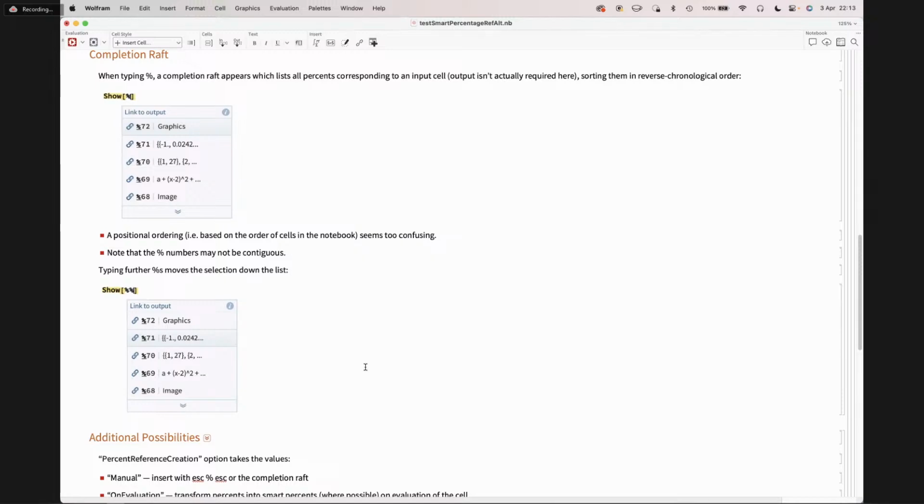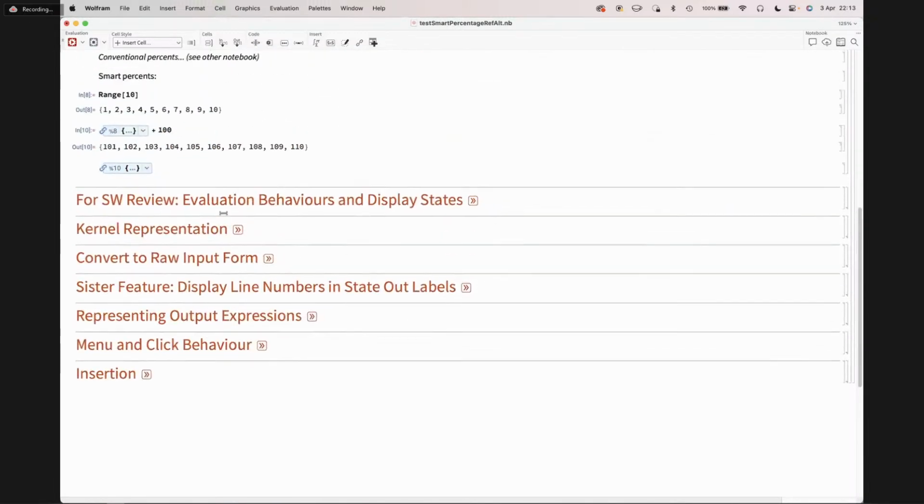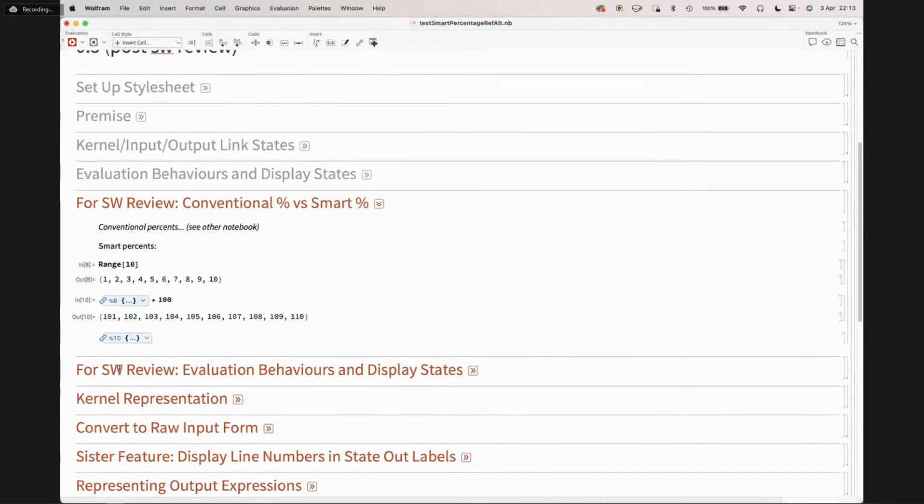But let's go on with this review. This insertion thing is super important, but let's go on with the rest of the review. Depending on what the time is, I might bump this up. We'll see how we go.